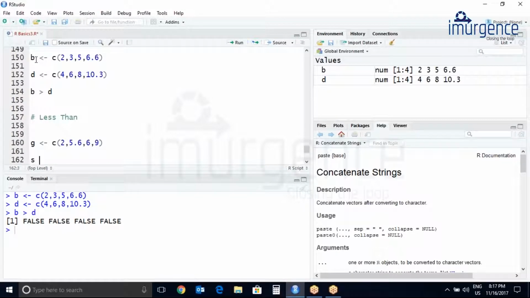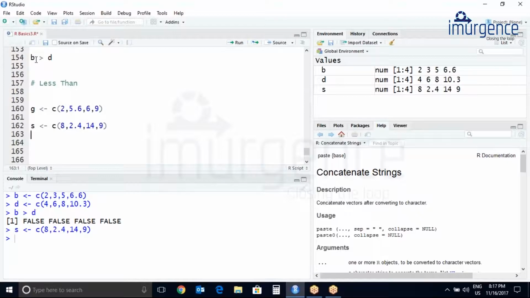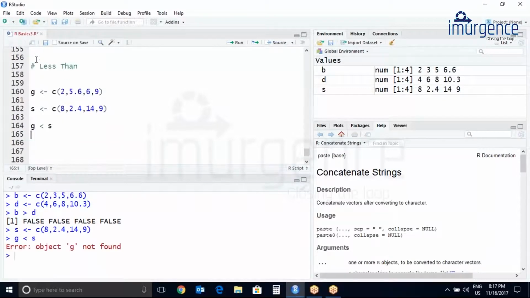Let's use S. 14, comma 9. Now we'll just check the condition whether G is less than S or not. So we'll do G less than S. Okay, so G was not created.